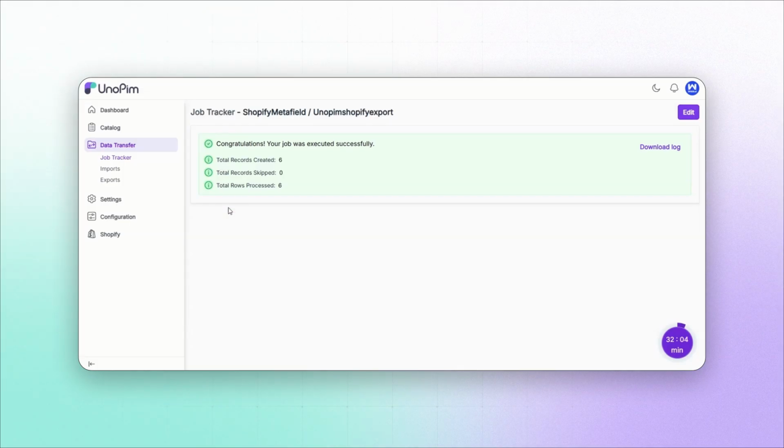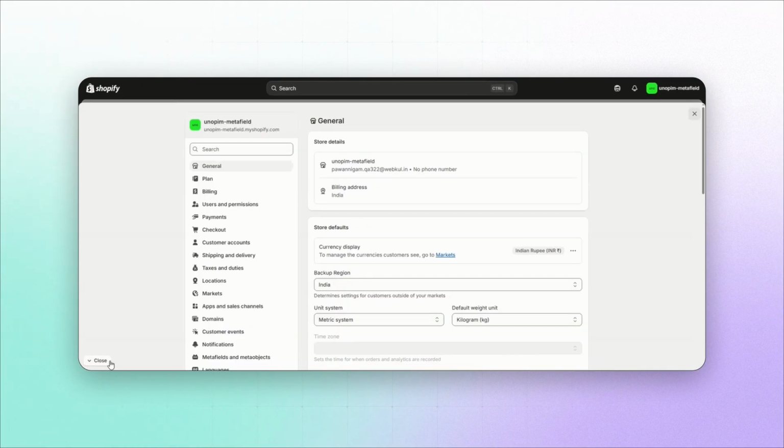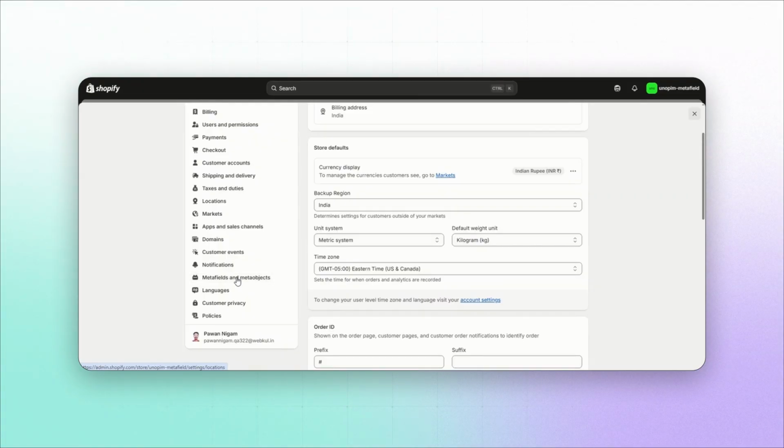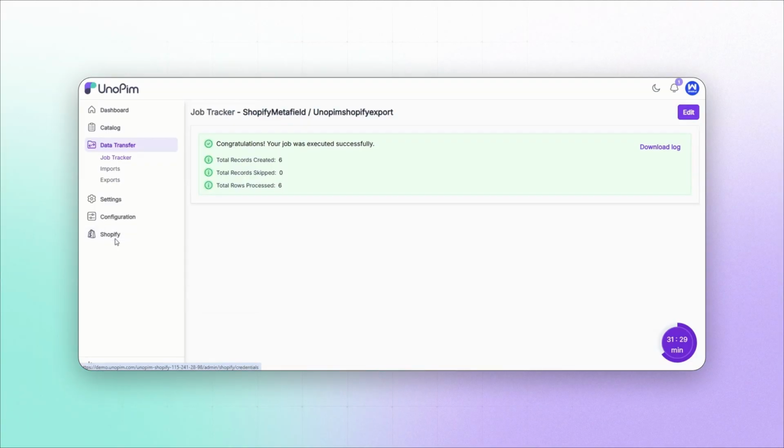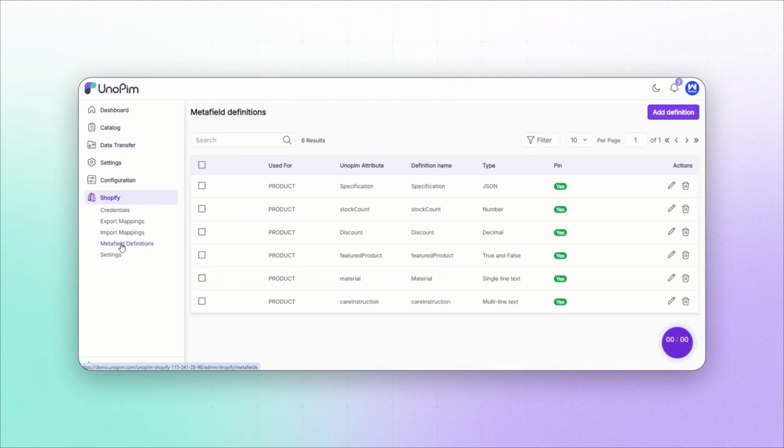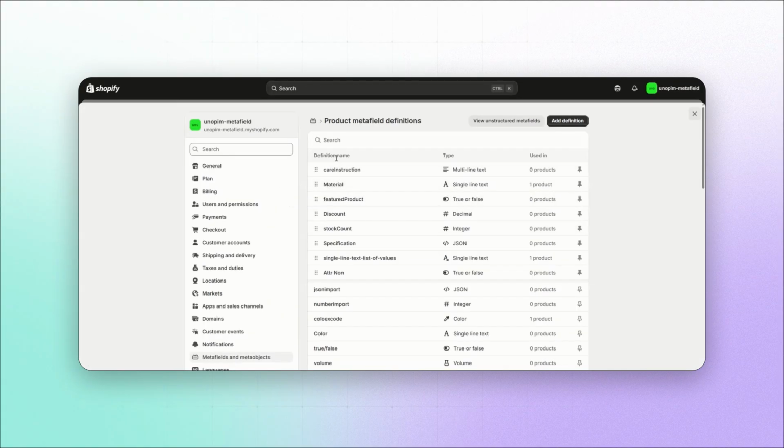Once the job executes, you'll see 6 records created. Now check in Shopify. Go to Settings, Metafields and Meta Objects, Products. You'll see Care Instruction, Material, Featured Product, Discount, Stock Count, and Specification metafields in Shopify, all exported from UnoPim. Currently, no product is using these metafields. So far, we've seen how to add metafields in UnoPim and export them to Shopify.